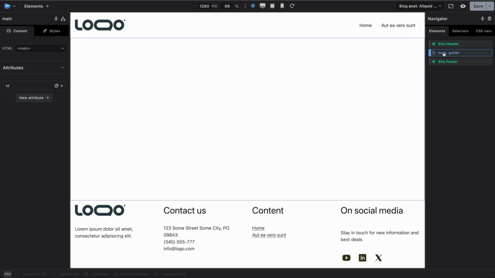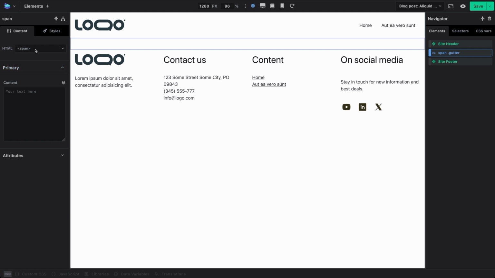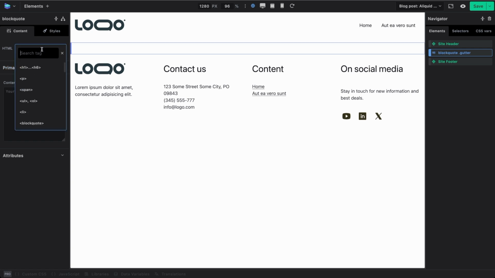I'm going to activate this main element. Here what I'm talking about is settings displayed under Content tab in this left sidebar menu. The first setting that I see is HTML. By using this setting I can change HTML tag of the element to any other HTML tag. So for now it's main, but I can make it span, or I can make it block, or let me go back to main actually.